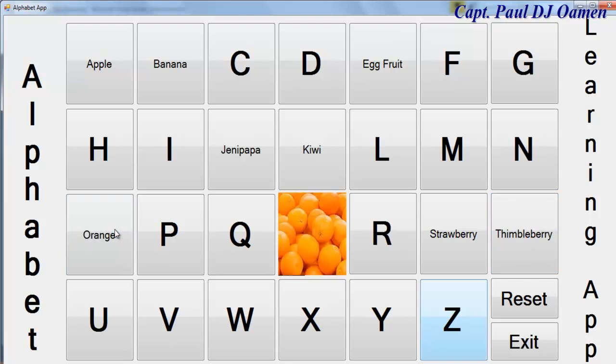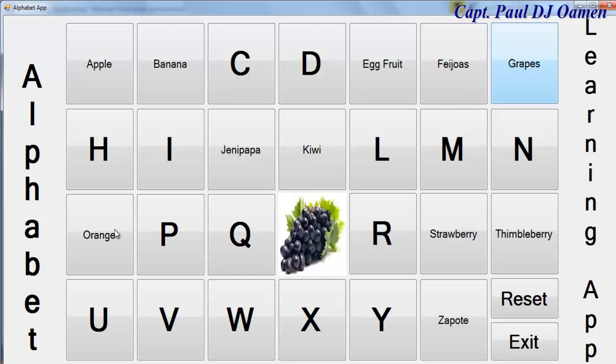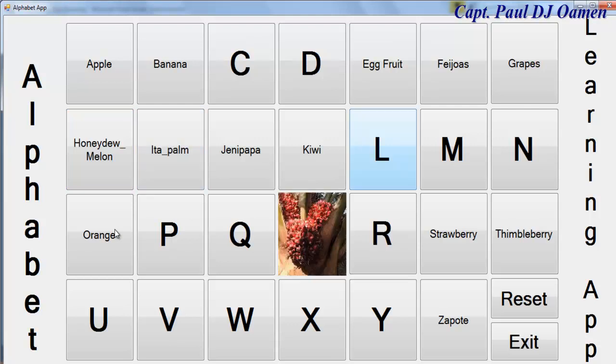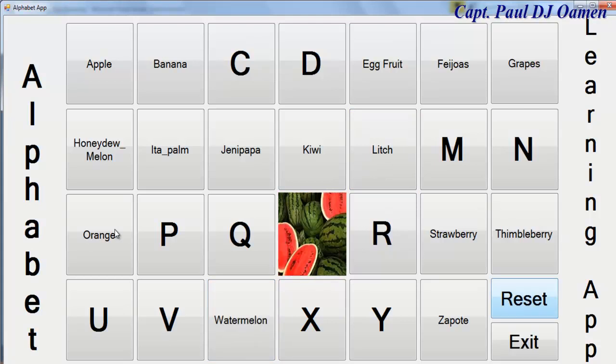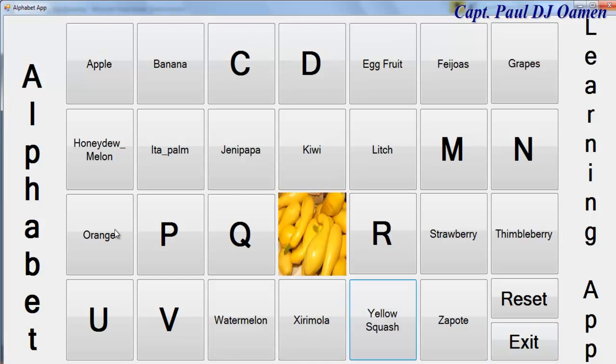The system works. It's a very beautiful app for little children to learn how to spell and how to go about their ABCs. However, we still have some work to do, because the reset doesn't work, exit doesn't work. X is for Zibrimova. Y is for yellow squash. Let's see if we can take care of the reset.